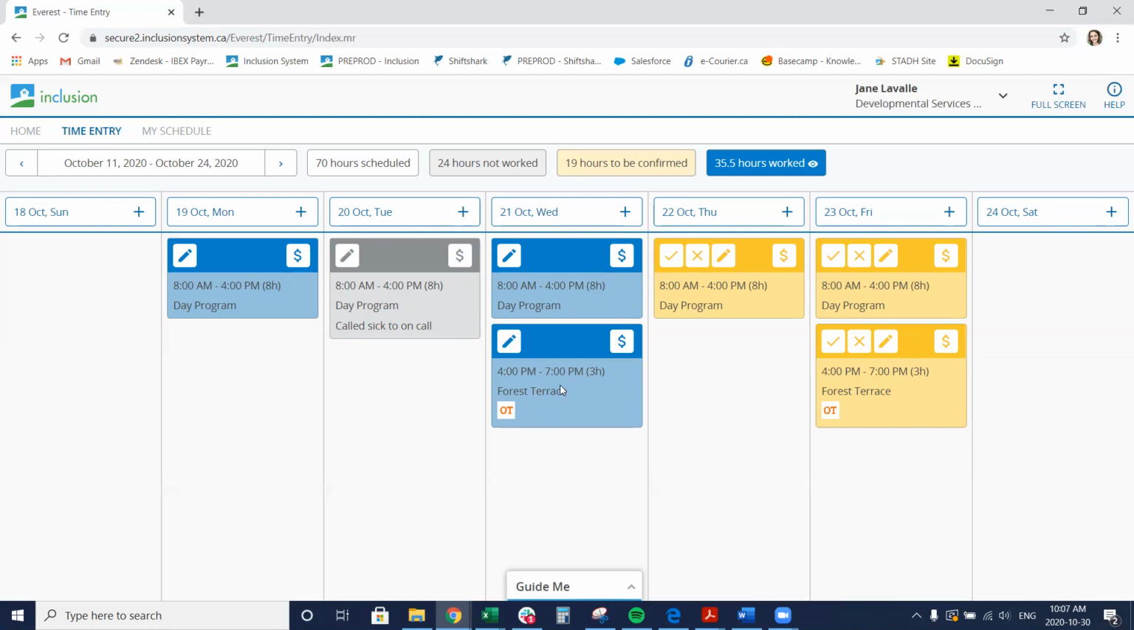So this is probably something that I picked up to help out at another home, and the manager approved overtime for me. Now you will have the option to edit shifts. So once you've confirmed it or you've denied working the shift, you can open up the little pencil again to edit the start and end time of shifts as well.